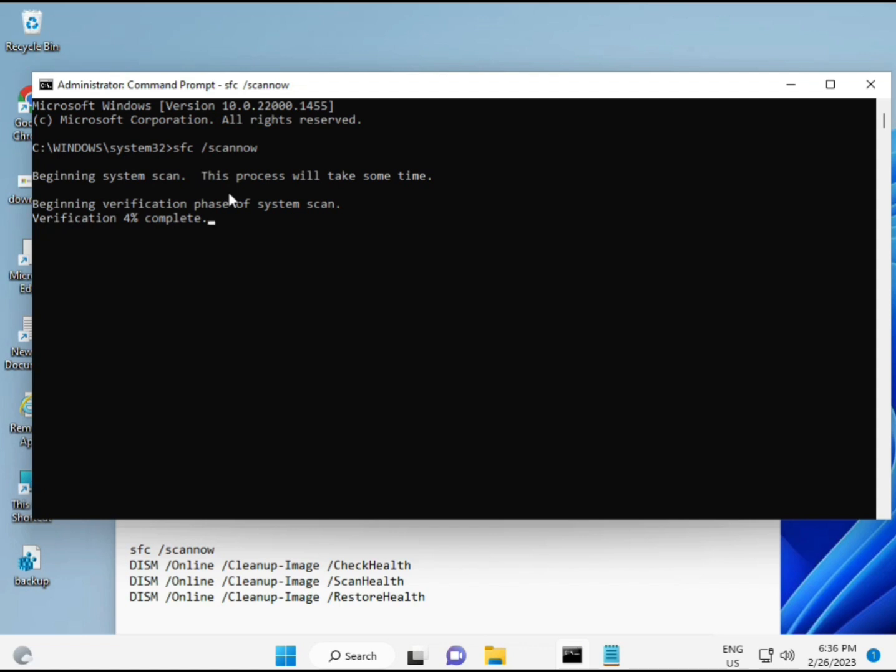Second also checks the health of your computer, and third also checks, and fourth restores your health. Okay, so all four commands are very important for your computer. All those commands I will give you in the description, so you can type manually, otherwise copy paste, whatever you want to do.